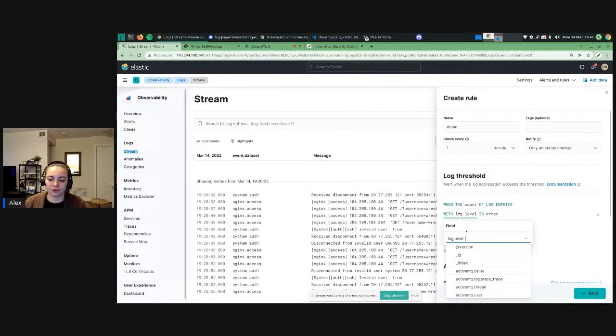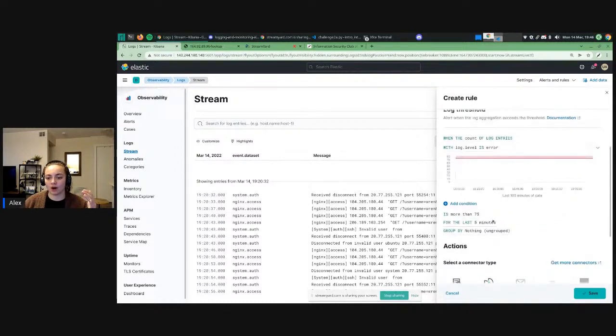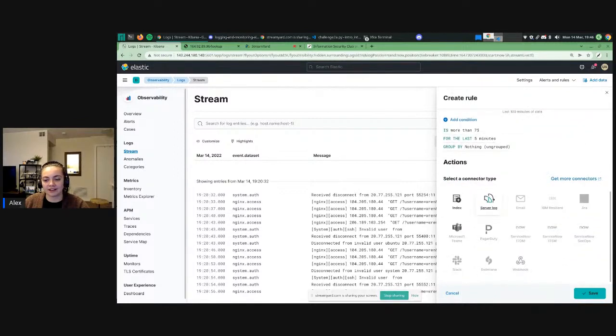You now want to start messing with these fields and make a query that when matched will go off. This is saying there are more than 75 that are errors in the log level. You might want to change that, because 75 of what we're looking for might not happen in the last 5 minutes, and group by nothing.